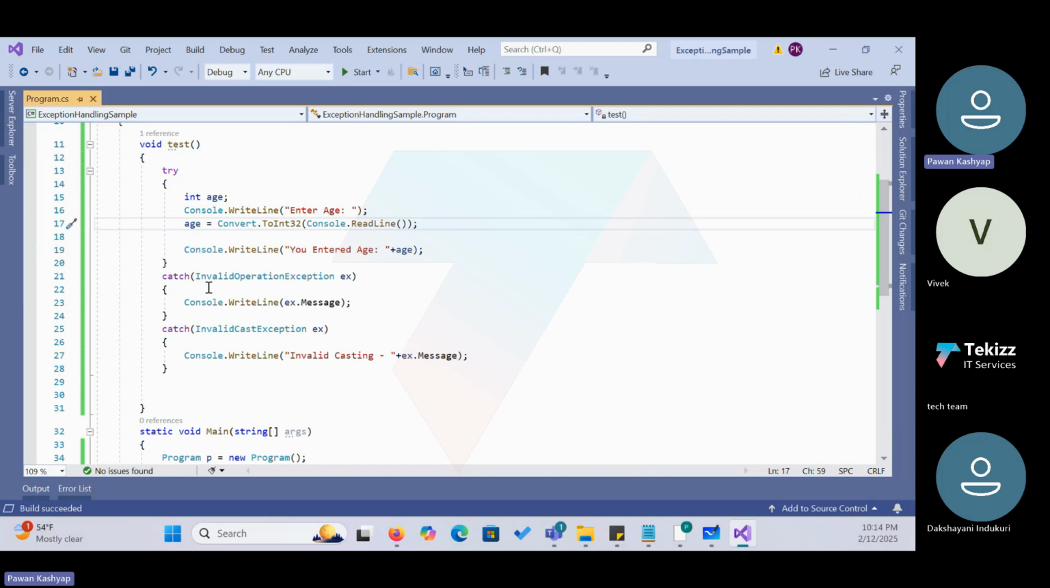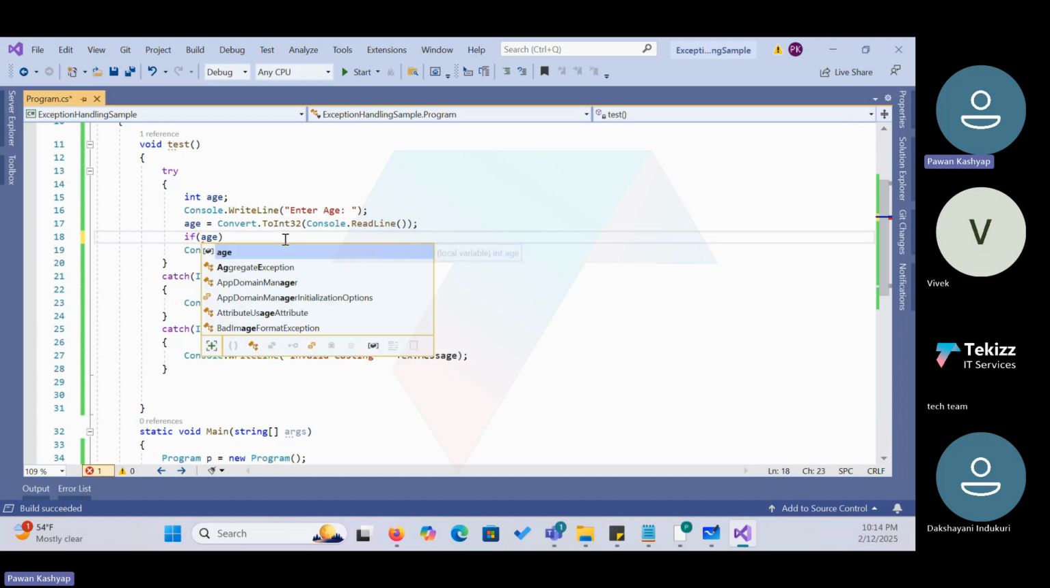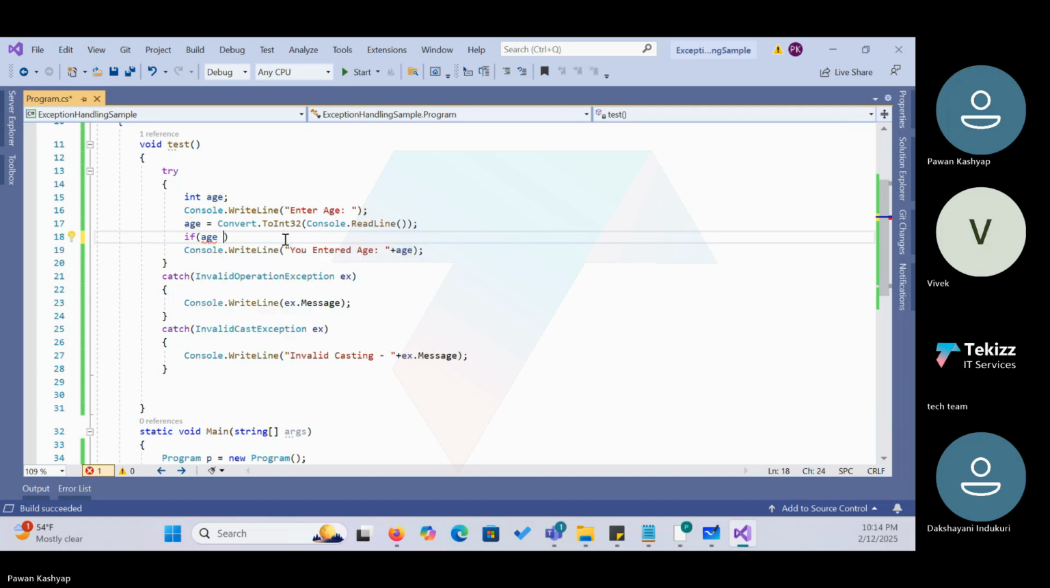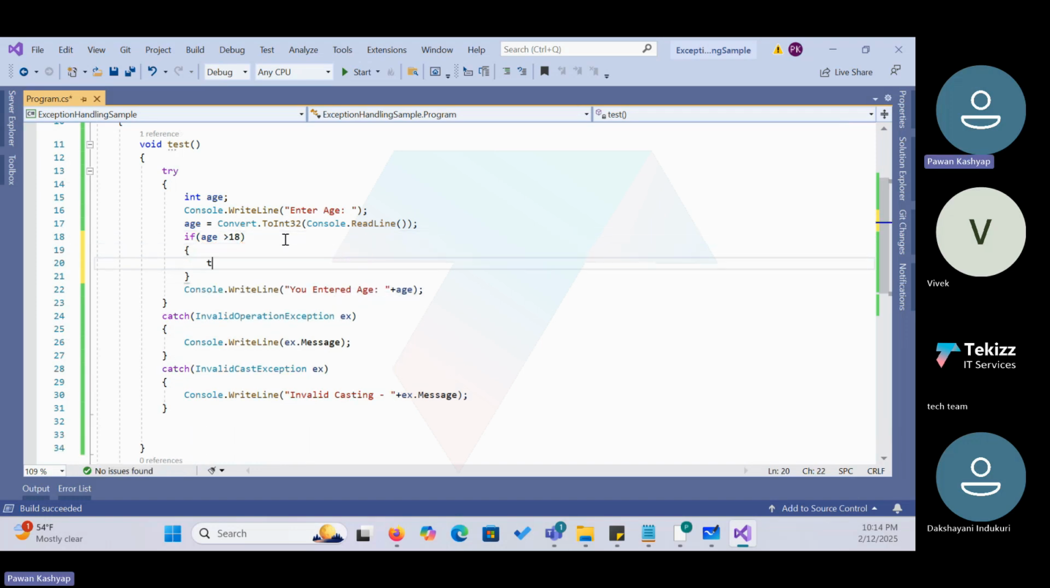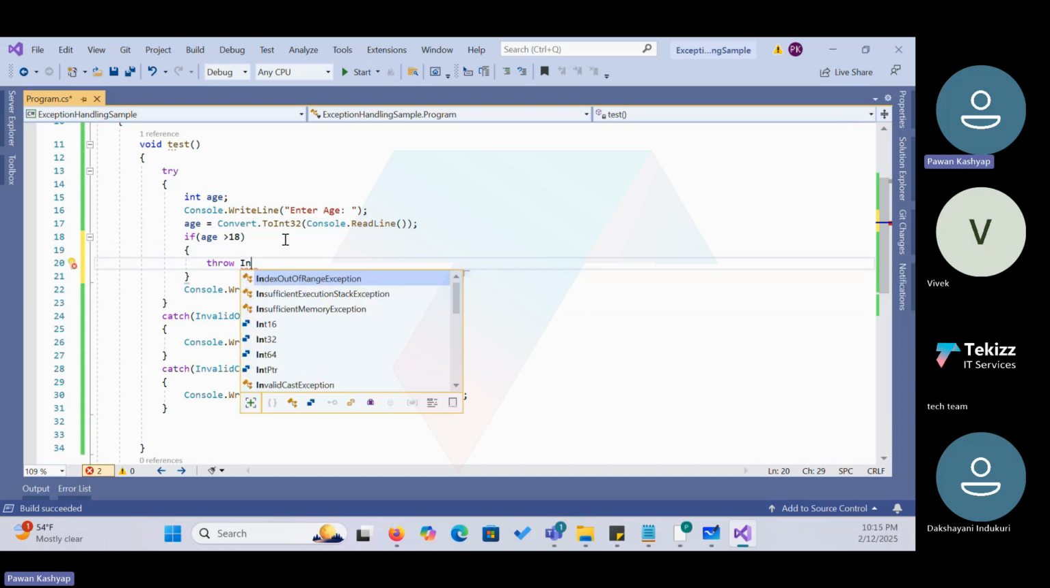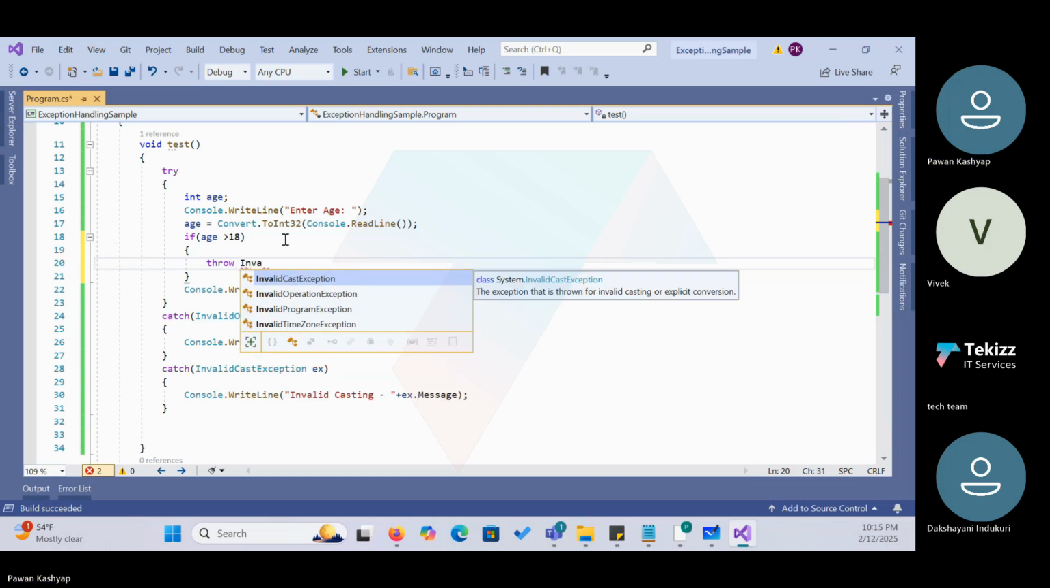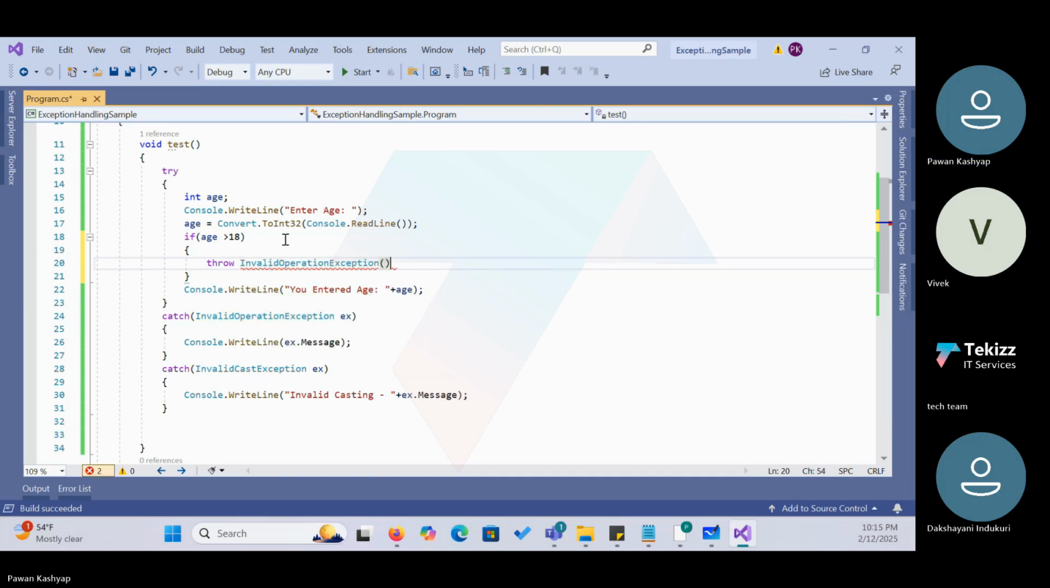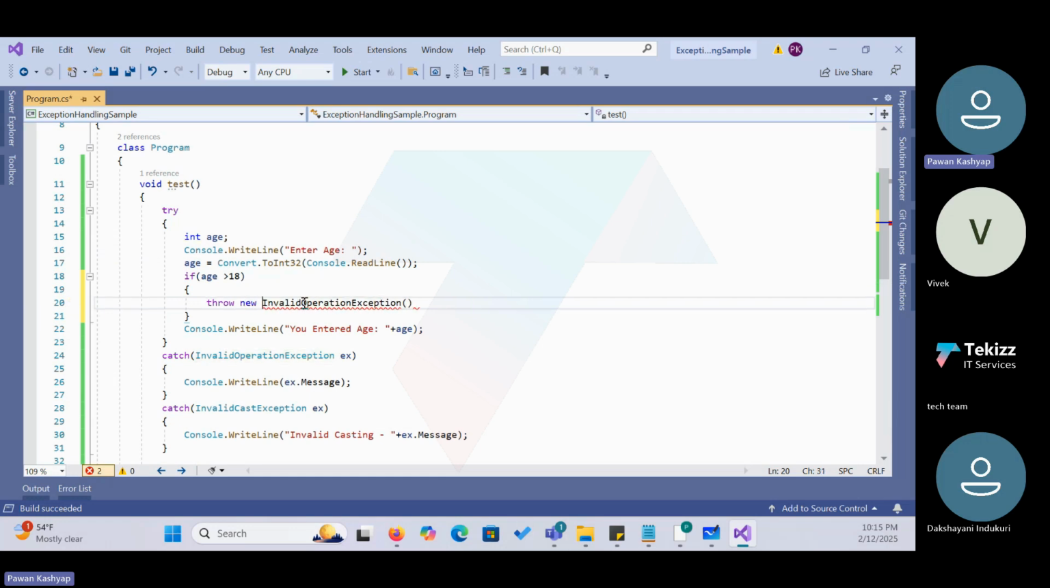Maybe the exception, we can say invalid operation exception. I want to throw this. So what we can do, we can write here logic. If age is less than 18, then I want to throw exception. Which exception? We can say invalid operation exception. Okay, we need to use new invalid operation. And even we can provide a message here.